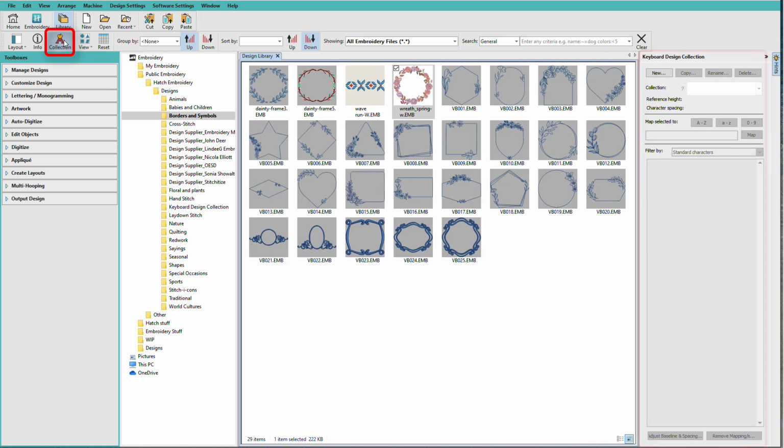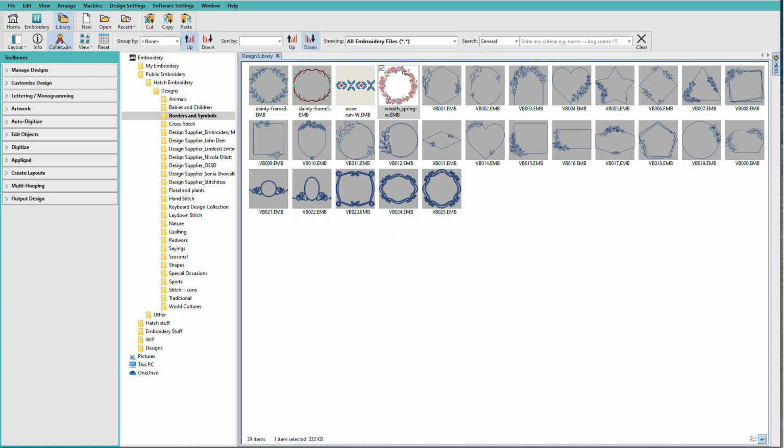The collection button opens the keyboard design collection docker. What this docker does is it allows you to map designs to various keyboard characters. Future lessons will go into just how to do that.